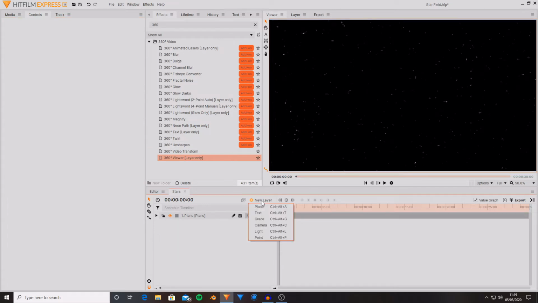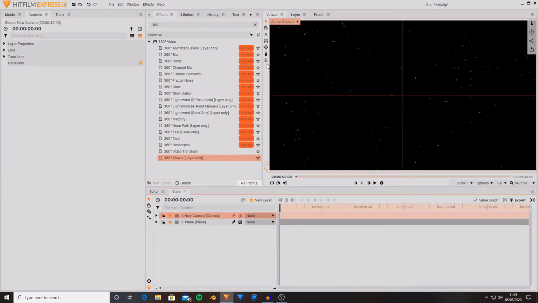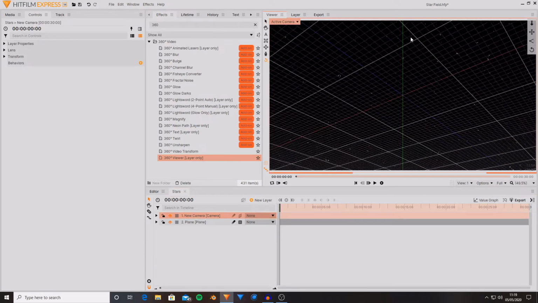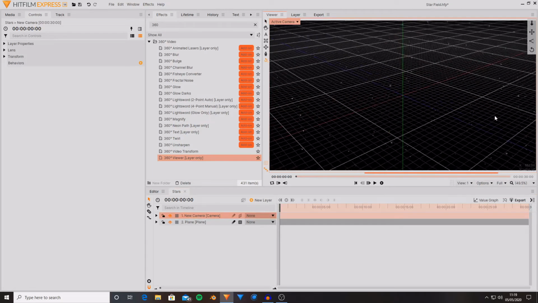And now if I create a new camera and then grab the orbit tool, you can see that as I orbit around, the stars are kind of wrapped to the inside of a sphere.